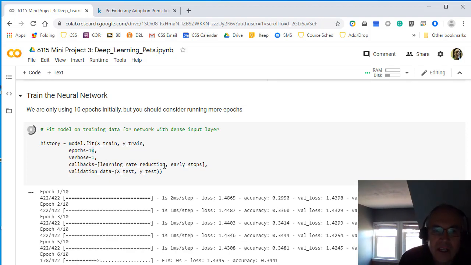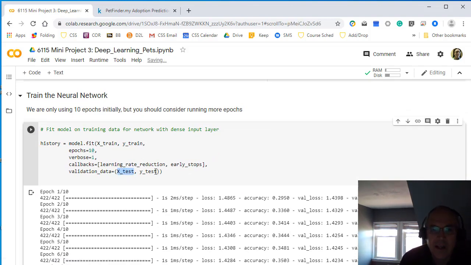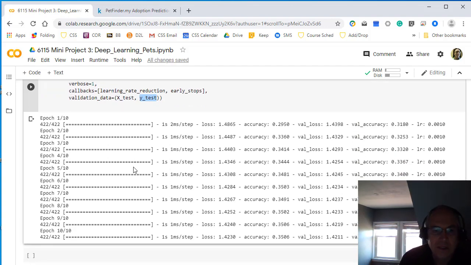And then we're using these callbacks, which are defined up here. So it may do learning rate reduction sometimes for this. And then again, we're using this validation data where we save some of the data off. One thing we'll see with this is that the network does not perform very well on data it has not seen before. It tends to overfit the data.